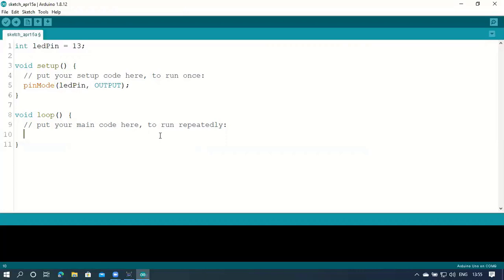Then the next thing is to go to the void loop. So the Arduino microcontroller programming or Arduino sketch is divided into two main parts. So we have the void setup part and the void loop part. The void setup part is the section of the code that runs once whenever the microcontroller is restarted.